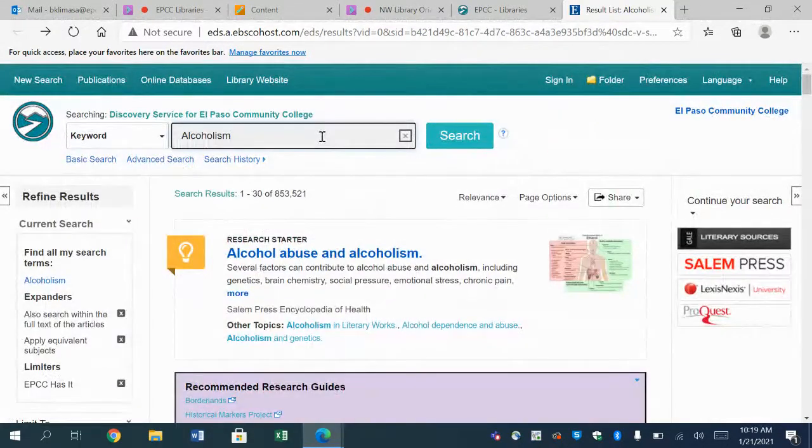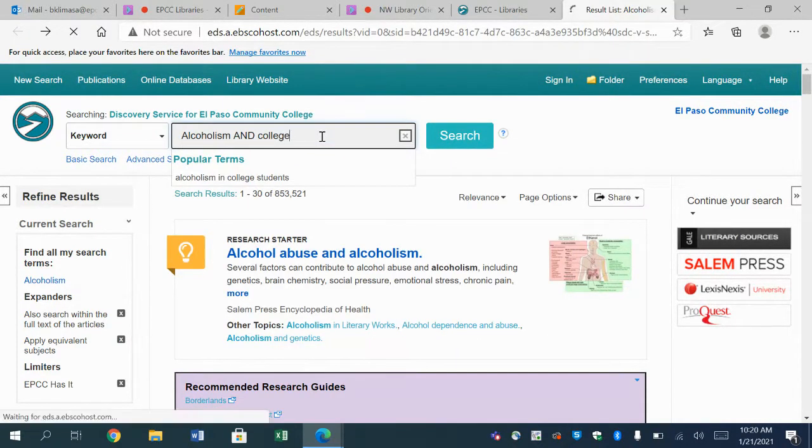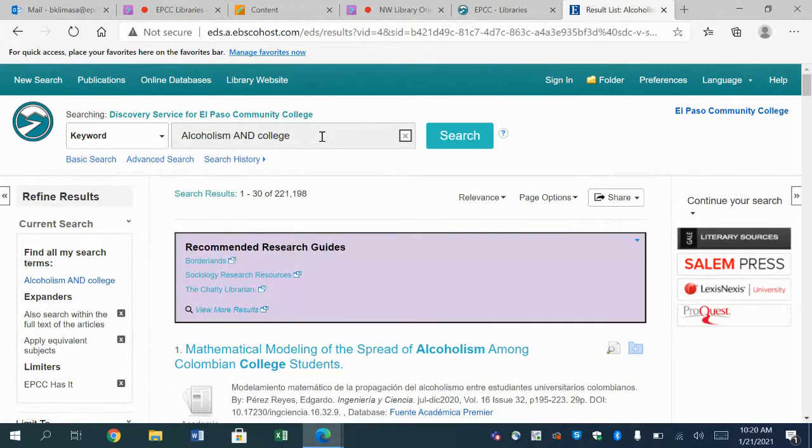Now, when you do your searches, it's okay to do a one-phrase search if you just need general information, like on the coronavirus or maybe cancer. But if you're doing something a little more specific and you need more specific information, you're going to need to throw in an extra term. You're going to want to throw in the term and, and maybe we're going to do college like I mentioned. So it went from almost 1 million results to 221,000.